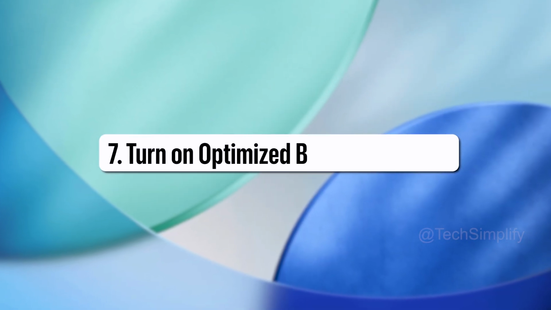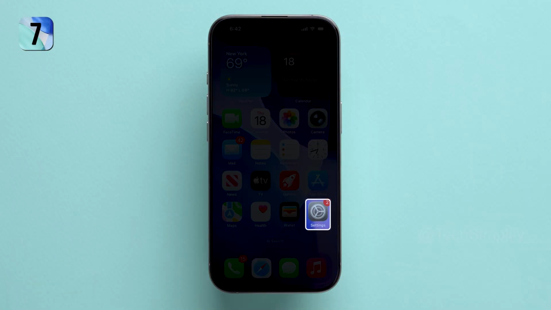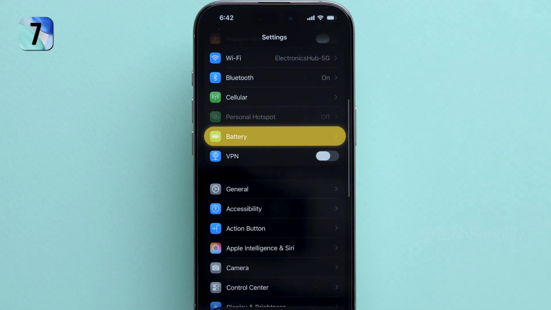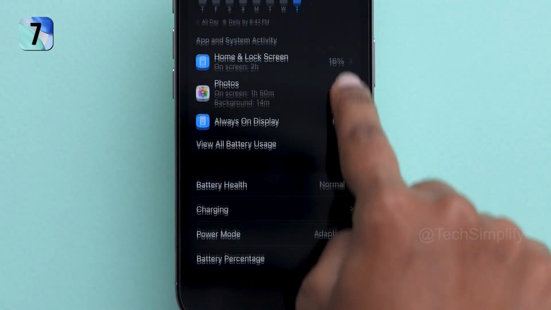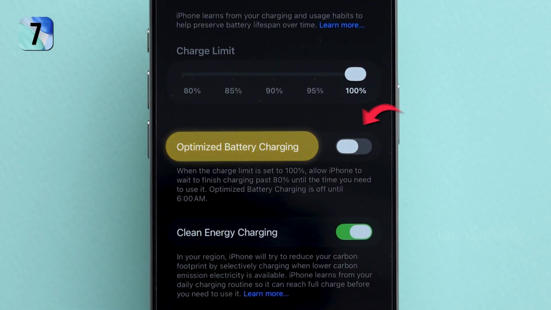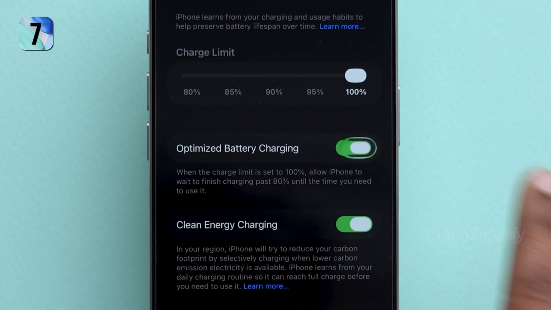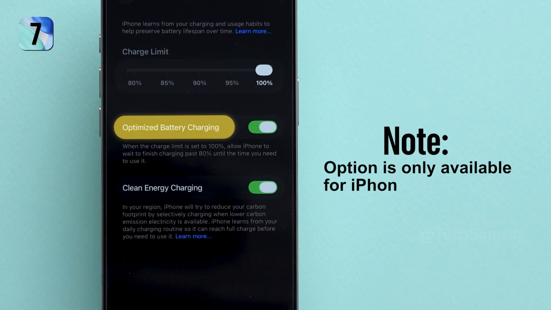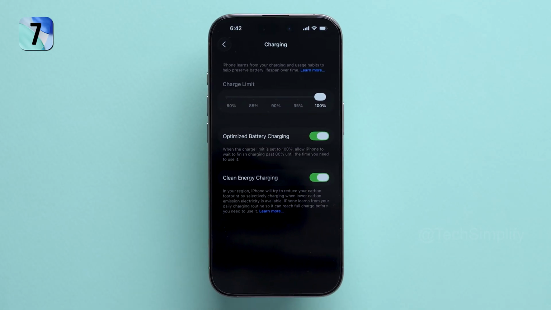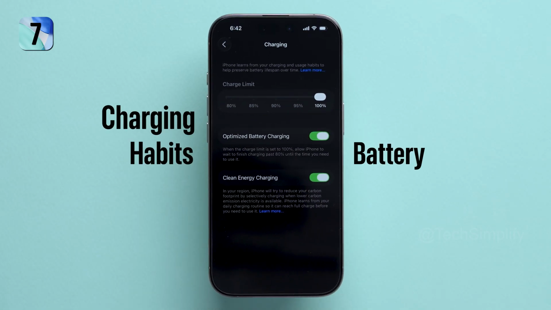Seventh, turn on Optimized Battery Charging. Open Settings and select the Battery option. Next, select Charging. After that, toggle on Optimized Battery Charging. Note, this option is only available for iPhone Pro versions. Your iPhone adapts charging habits to reduce battery wear over time.